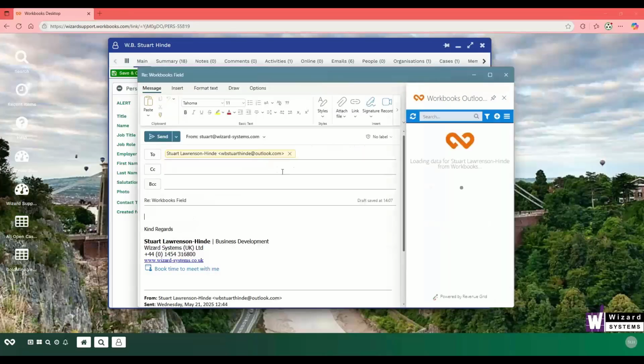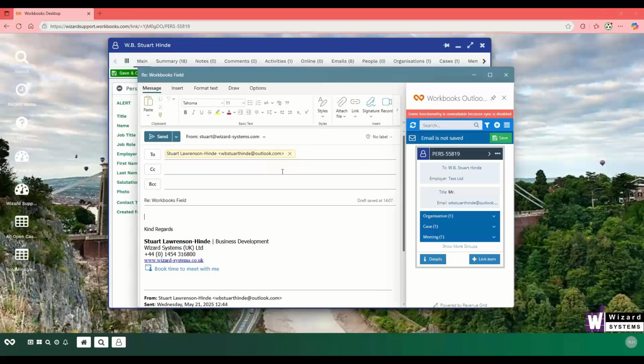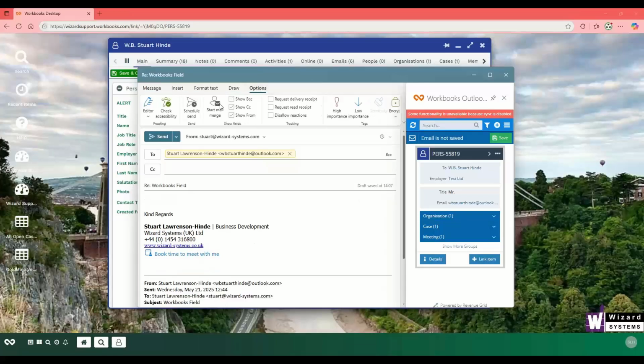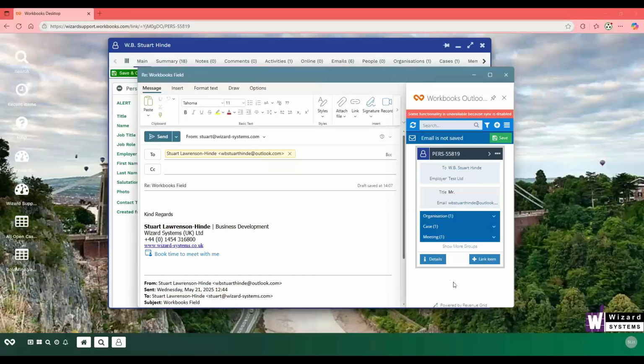I click on reply. The system swaps it round. And now, again, straight away, I've got the option to send this email to this customer and link it to that person. Let me turn off this because there's too much showing. Just make it nice and clean and easy to see. It's already filled in the details for me. I can now fill in the email.